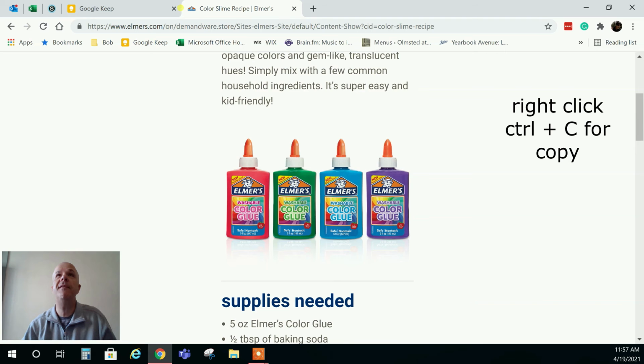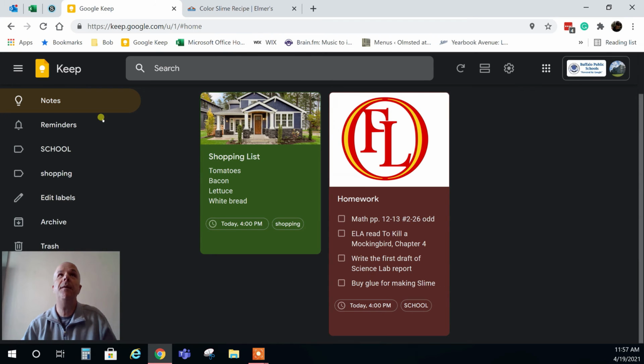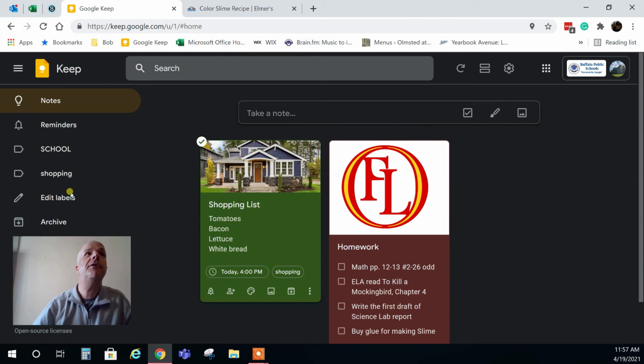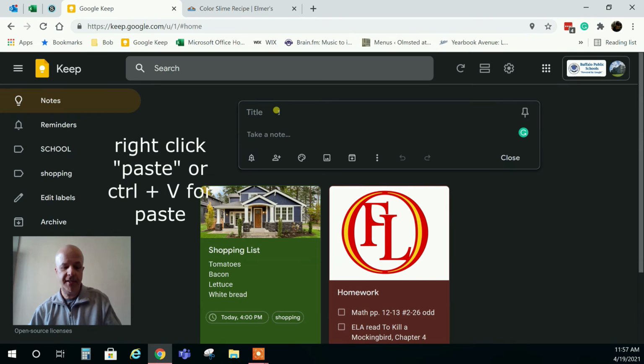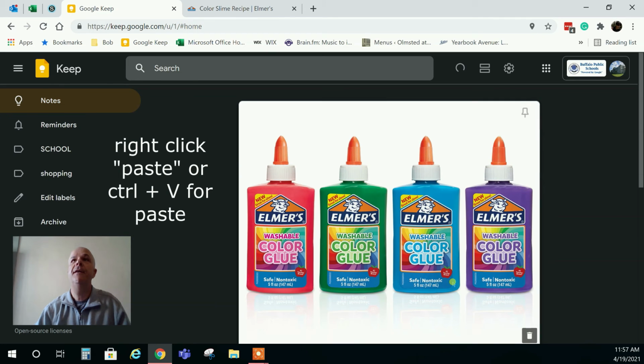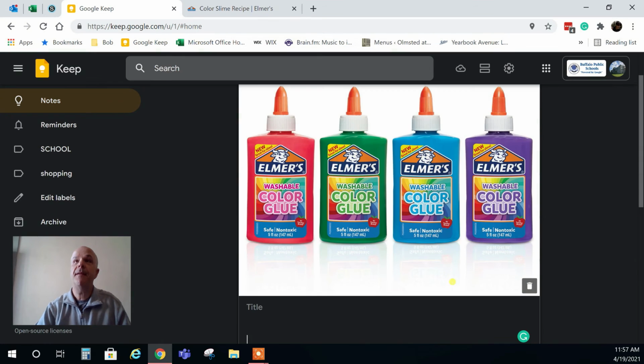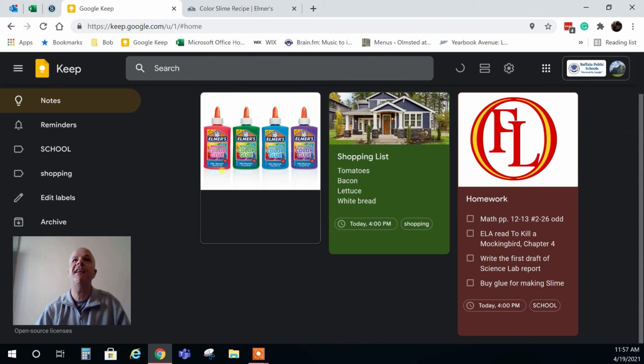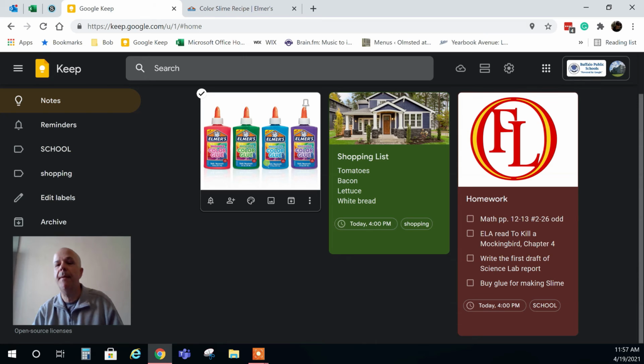So I can copy the image and go back to my Google Keep, and then here on the notes, create a new one, right? So I'm going to click in here, and I'm just going to hit paste. And I'm going to paste that picture of the Elmer's glue in there so that I remember that those are some of the colors that I want. So I can save pictures in Google Keep, right? Think about if you're doing a project for school. You could keep your pictures here in Google Keep, and then you could easily just open them up and then copy them and paste them.